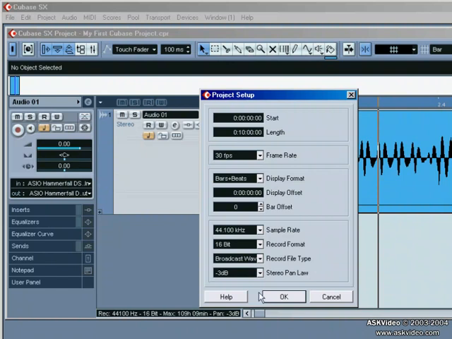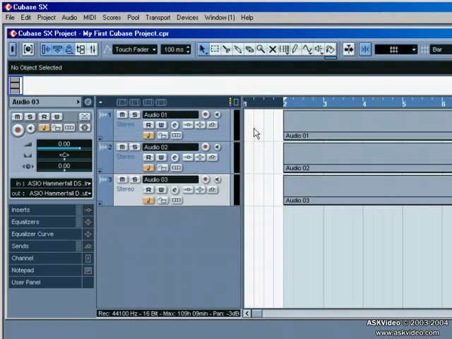If you're not sure what all these features are for, you can click the Help button. Everything is well explained here. Let's close this window by clicking OK. Let's look at these 2 buttons here.